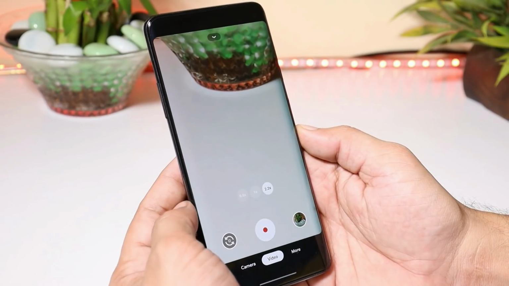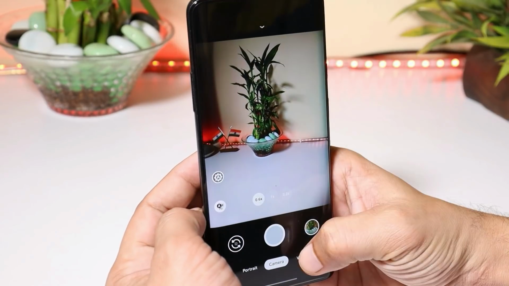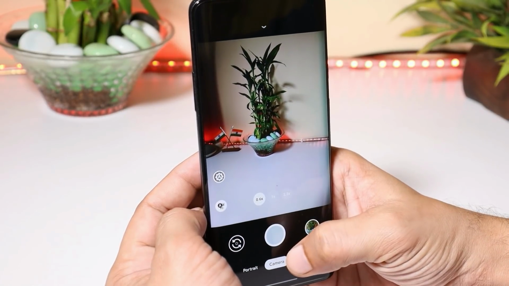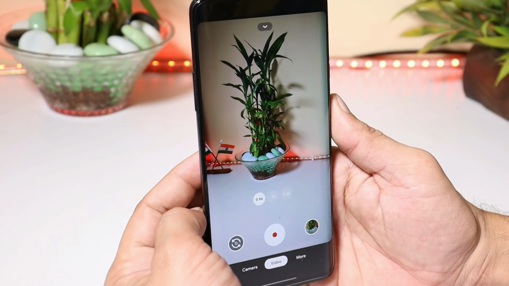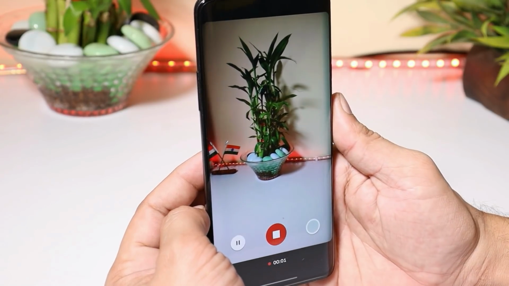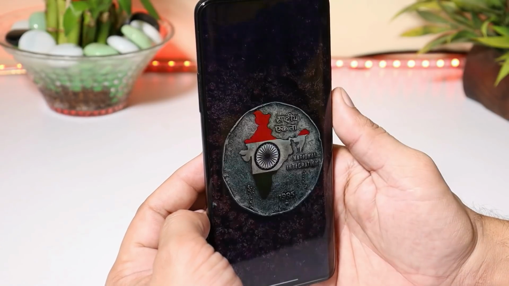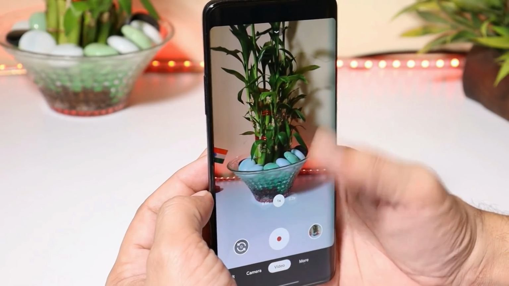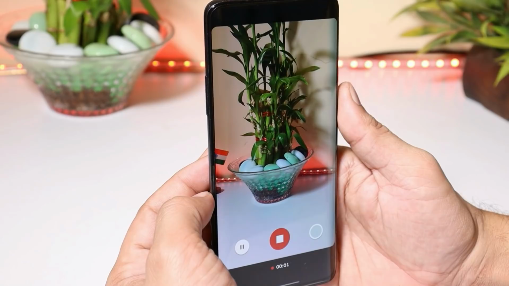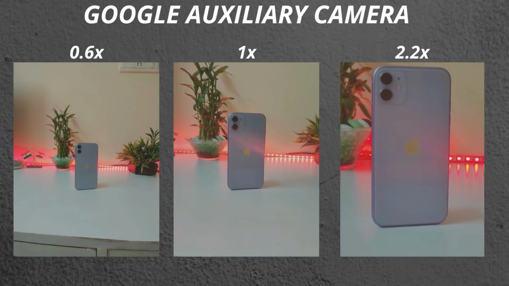Now let's talk about the video mode. So video mode also works fine with wide angle, but once the camera restarts, this goes to the photo option. You can again select video here. And you won't find any kind of issues recording videos with wide angle. If you want, you can select 1x by tapping on the video mode. And here you can see the videos shot with all three cameras.